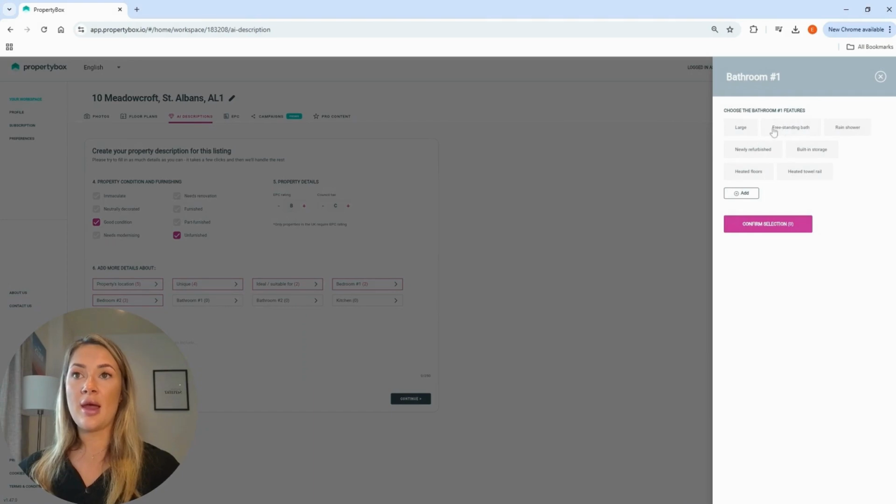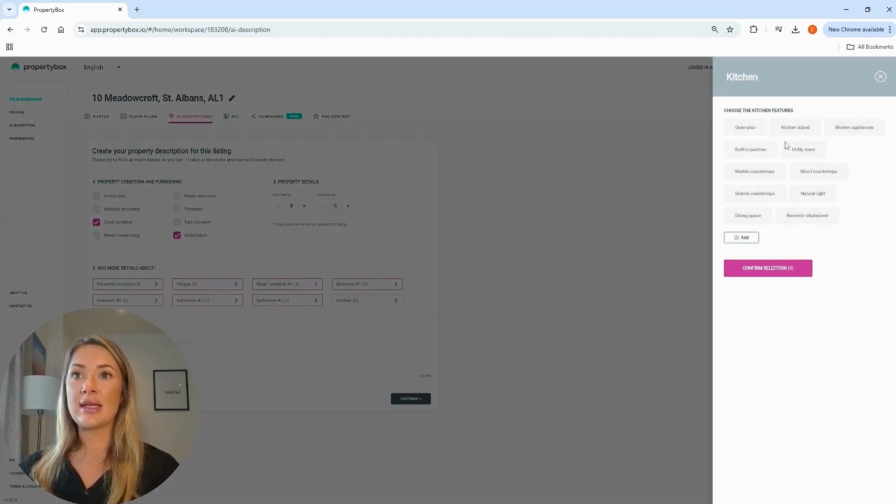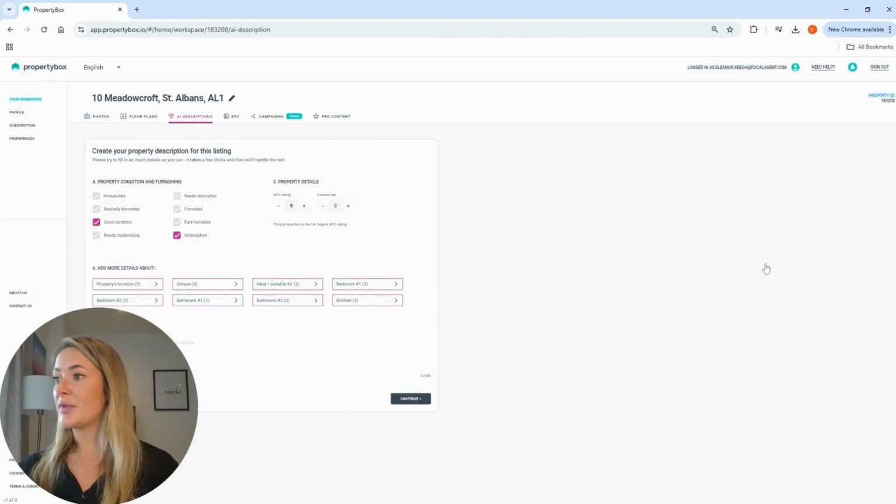Bathroom 1, so we've got a small bathroom. It's got a heated towel rail and I think that's pretty much it for that one. Bathroom number 2 is large with a freestanding bath and a heated towel rail. And our kitchen has modern appliances, it's got lots of natural light, and it has been recently refurbished.